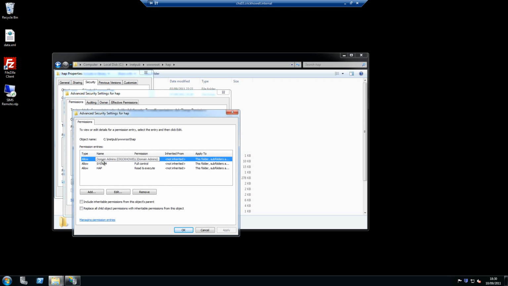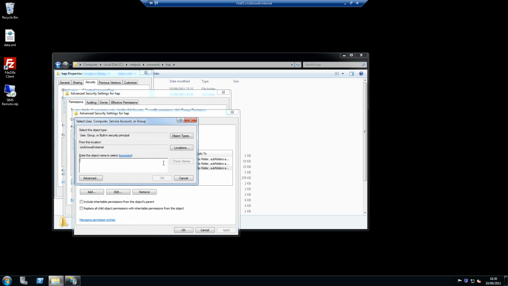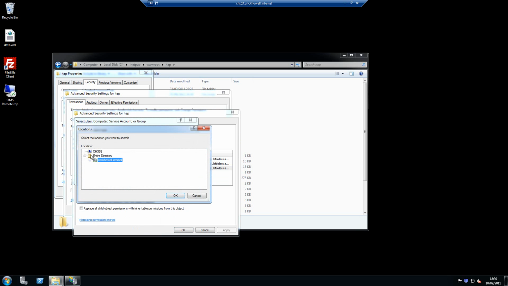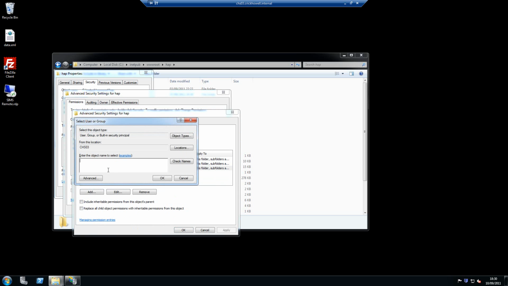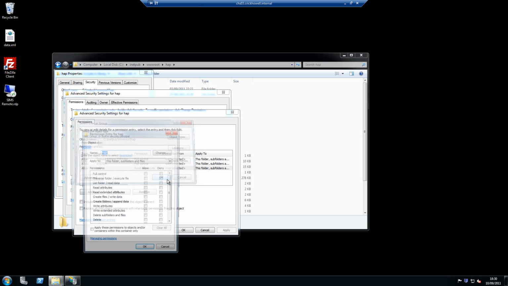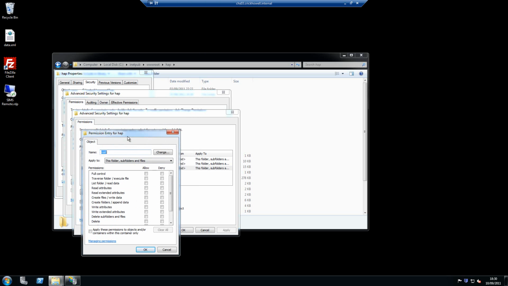Then you will need to add domain admins with full control, the system with full control, and the Home Access Plus application pool. The Home Access Plus application pool can be found by going Add, changing the location to the local machine, in this case CHS03, clicking OK, and searching for IIS app pool /HAP or whatever you have called your application pool. Clicking OK will add the Home Access Plus application pool.